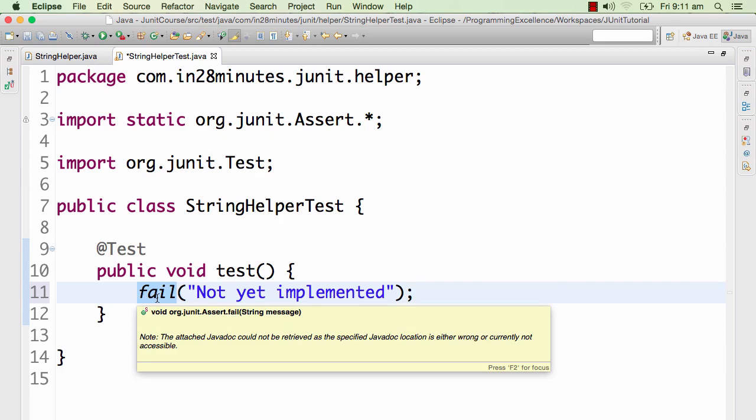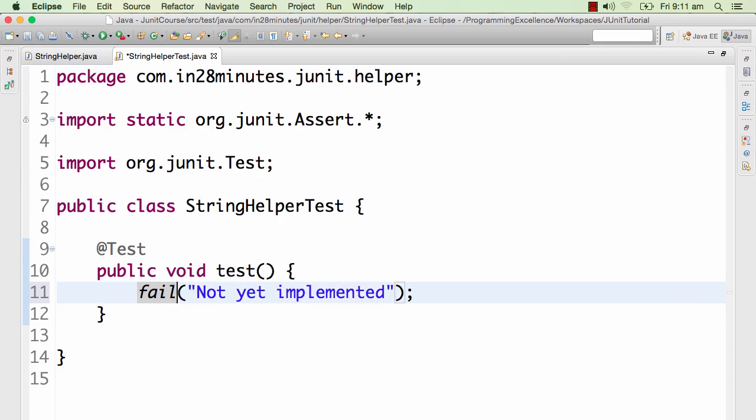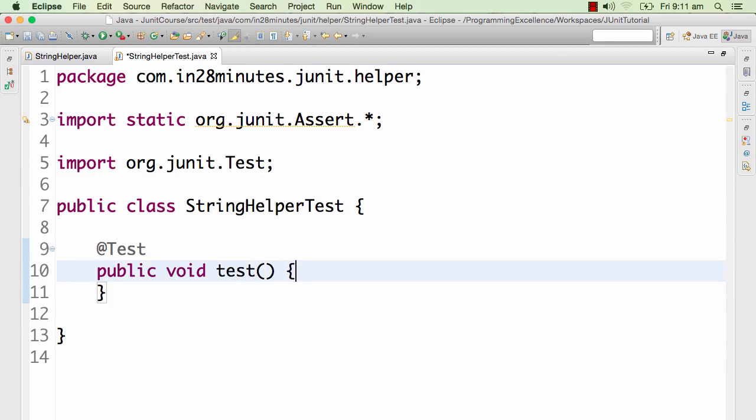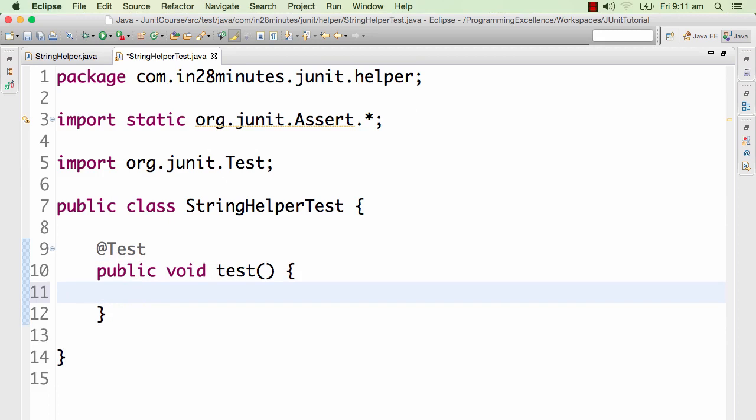Now let's write a better test than fail. We'll want to assert something. I would want to check whether a couple of values are as expected. The way you do that is by using a sequence of assert methods. Let's say I want to compare if two strings are equal. assertEquals is a method which does that.